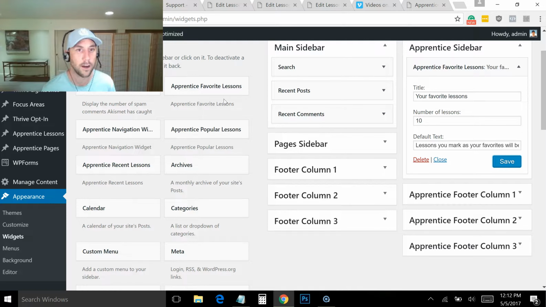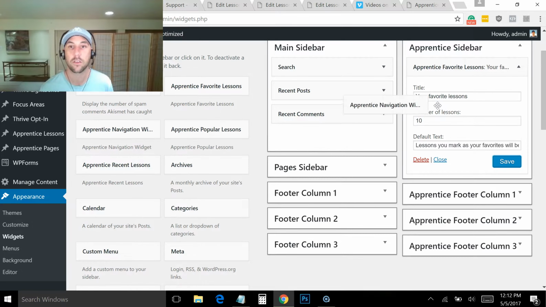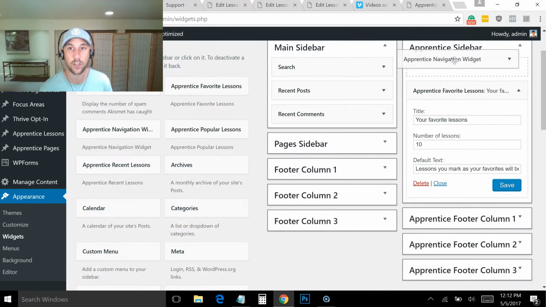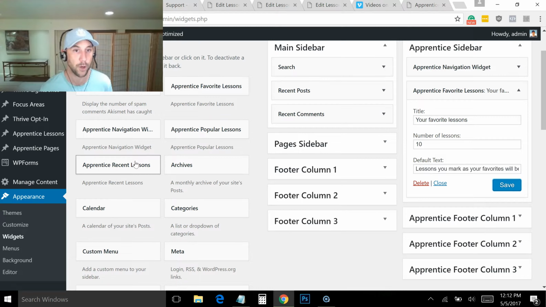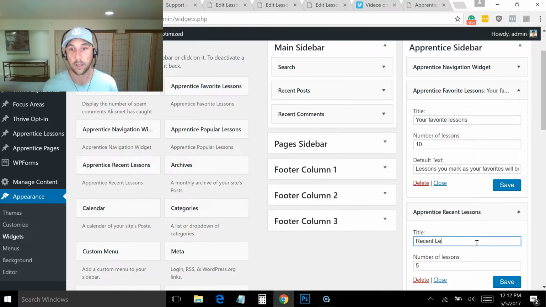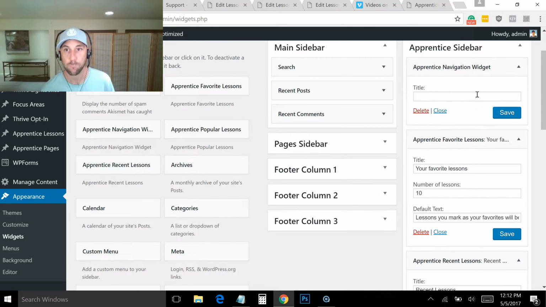And then, if you have a lot of people going through, and a lot of lessons, you can put the popular lessons, and I can also put this navigation widget here, which is the overall navigation. I can just drag and drop that there, and I can put Apprentice recent lessons, which would show the most recent lessons that I've published if you're publishing new stuff on a regular basis. So recent lessons, we'll save that. Main navigation, and we'll save that.